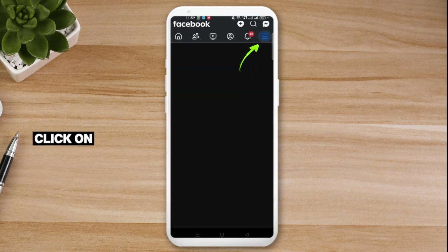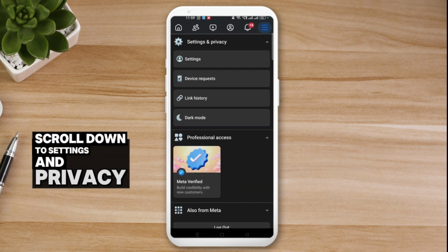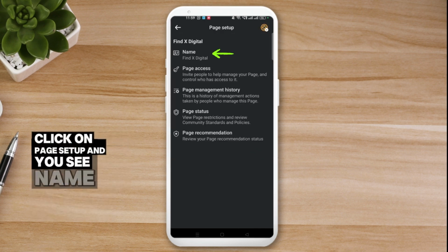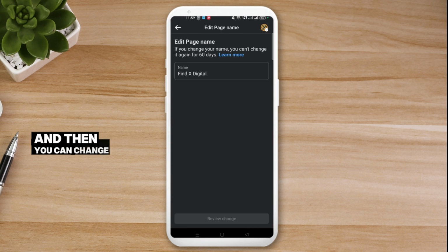Go to top right, click on the three lines, scroll down to settings and privacy, click on settings, scroll down, click on page setup, and you see name here, click on the name, and then you can change your name here. I'm not going to change it, but yeah, you can update your name here.